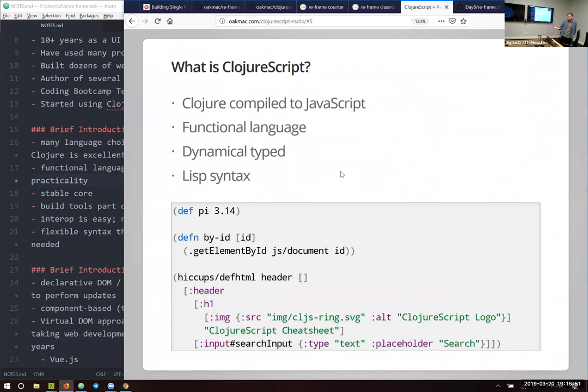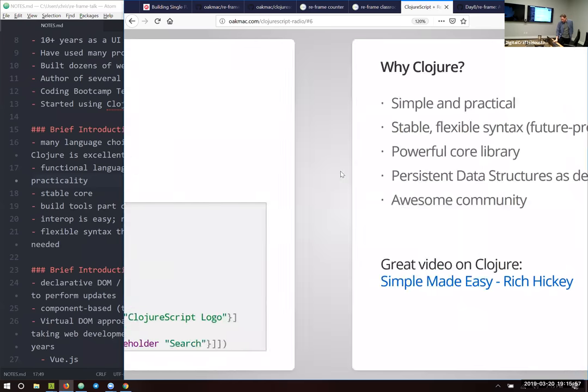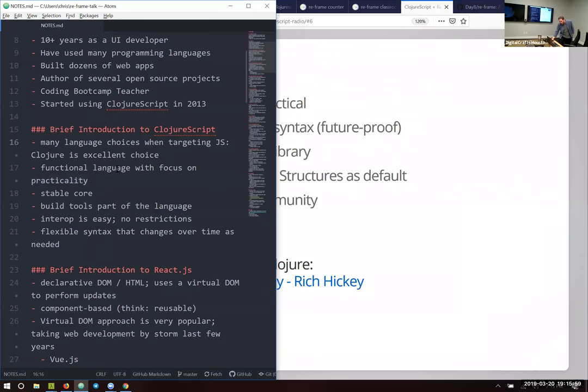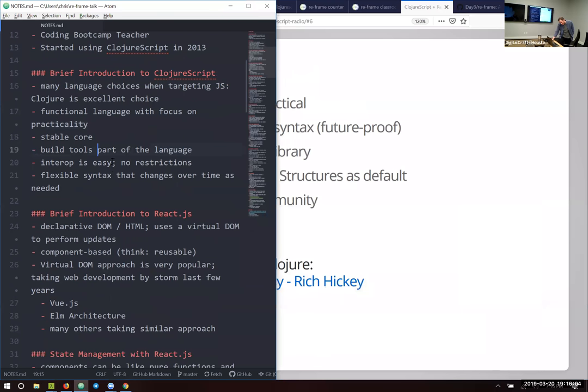Okay, so it's a functional language. It's dynamically typed, it's Lisp syntax, right? All right, Lisp syntax. Okay, why? I've got two sets of slides. This is such a bad idea.